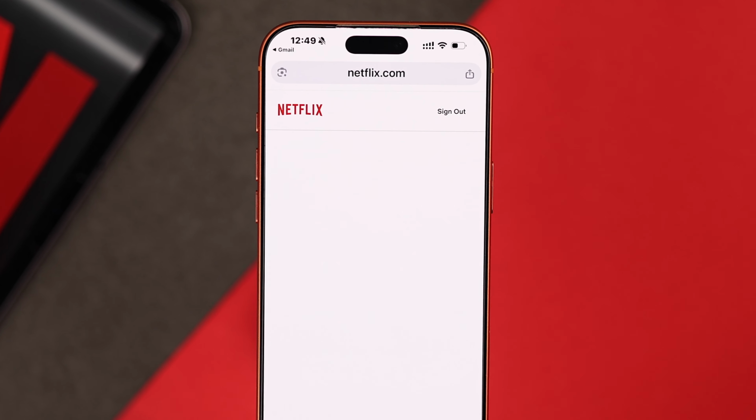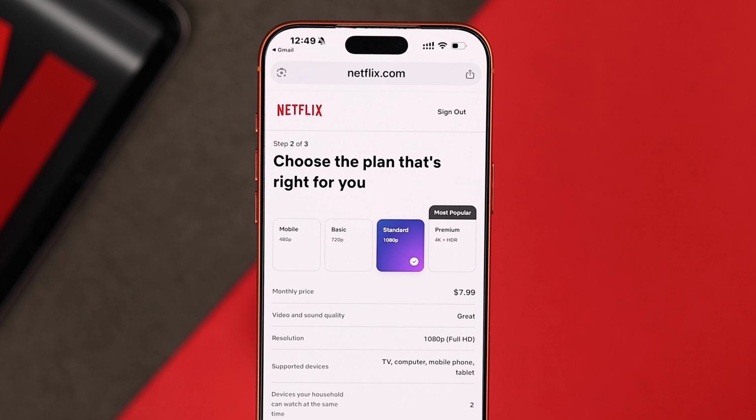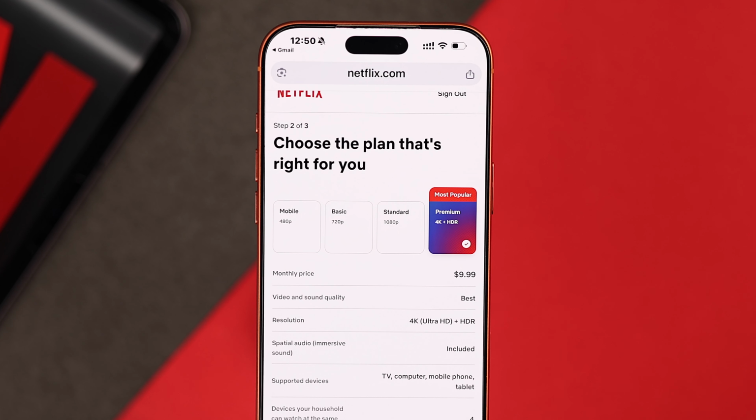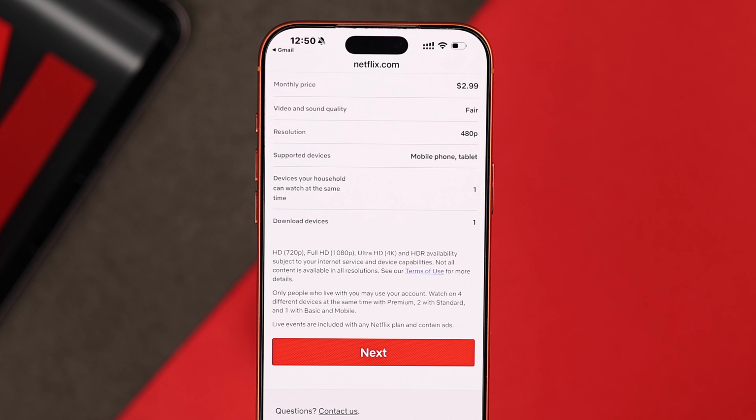Now you just have to choose your plan. Netflix offers different plans based on video quality and the number of devices. Now select the one that fits your needs. I recommend this one, but for this video, I just choose this one because I already have an account.